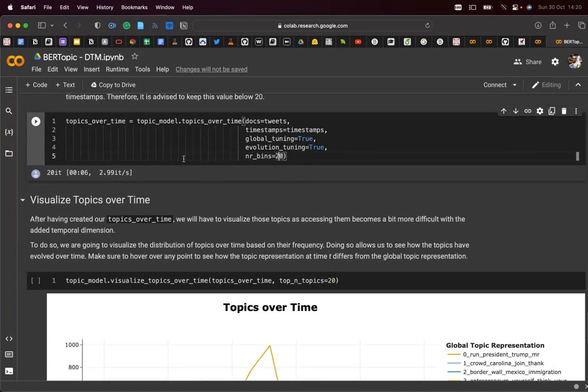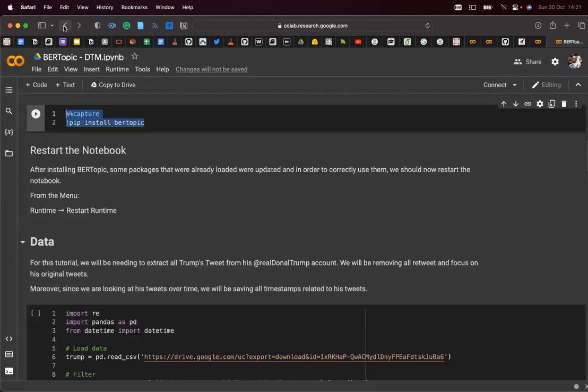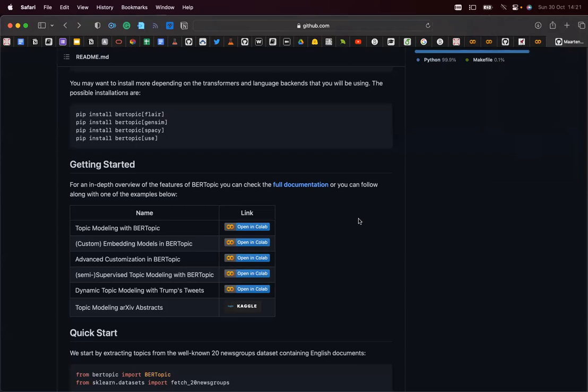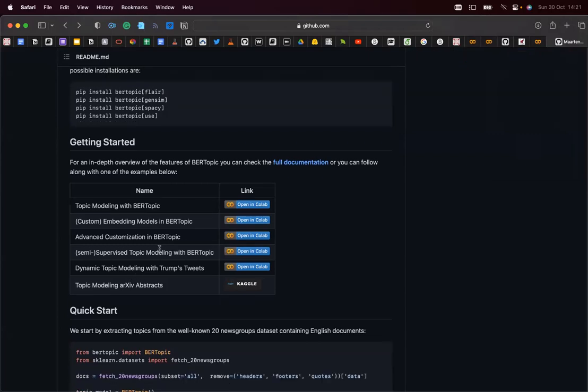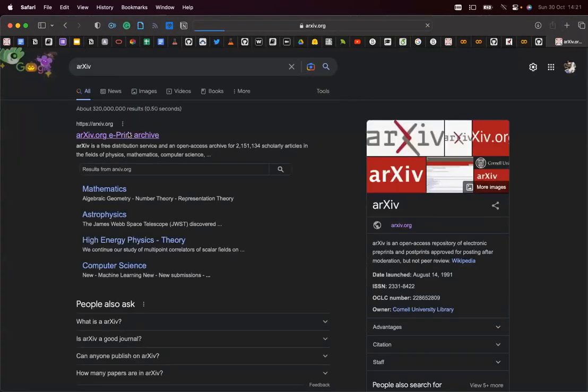This is something really cool, if you want to get your hands dirty to practice. We have another example under embedded models, advanced topic model: dynamic topic modeling of arXiv abstracts. What are arXiv abstracts? Papers on arXiv, preprint papers. If you go to arXiv, this is a website with preprint papers; this is where people publish papers.